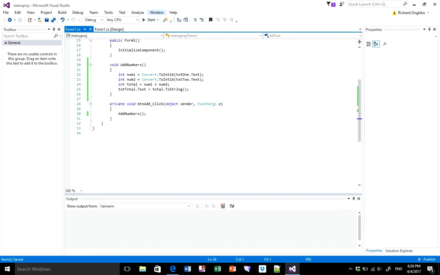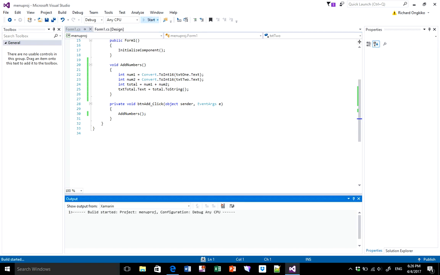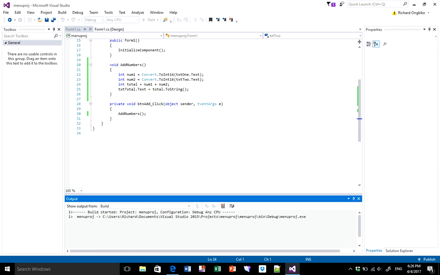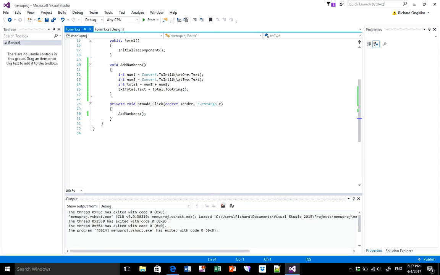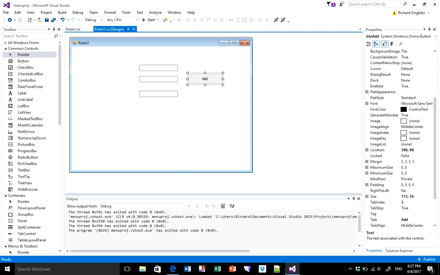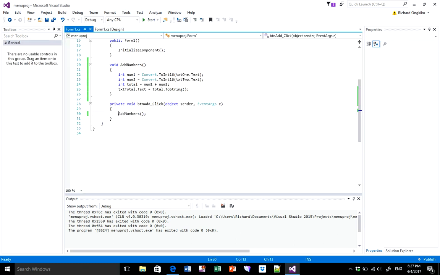Make sense? So let me start this. And hopefully it works. 5, 6, add, get 11, right? But the calculation is triggered by the button, right? But I created a specific function for it that adds the numbers, and I just call that function.